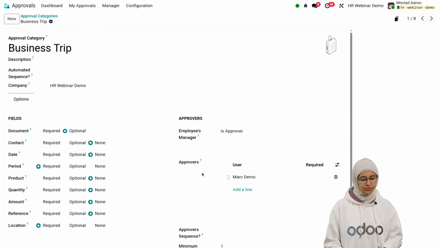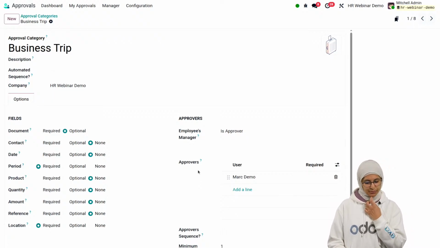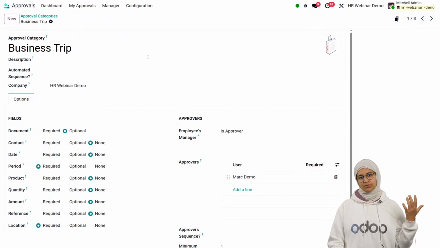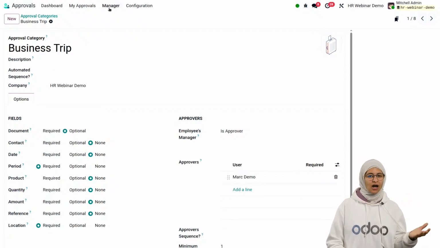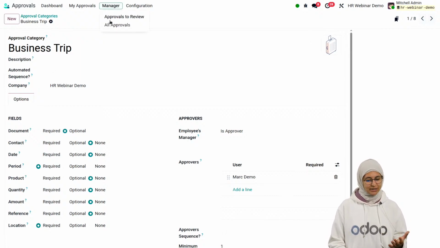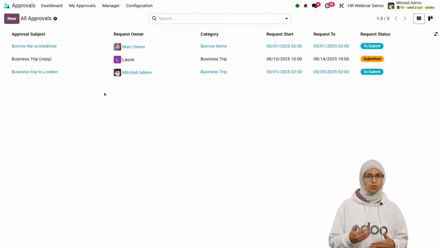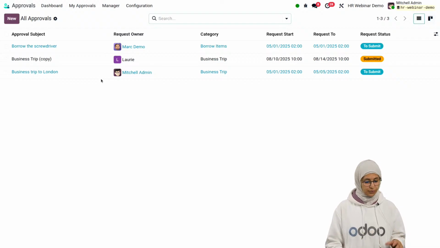Now, the only issue here is that, let's say, for example, Mark Demo is off for a specific period of time. Now, I can go and add an approver here, but then any approvals that were created before, I'm not going to be able to approve them. So basically, what's been done now is that I can, as an admin of the approvals application, force the approval to go through.